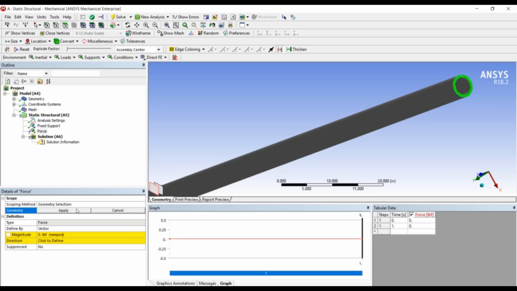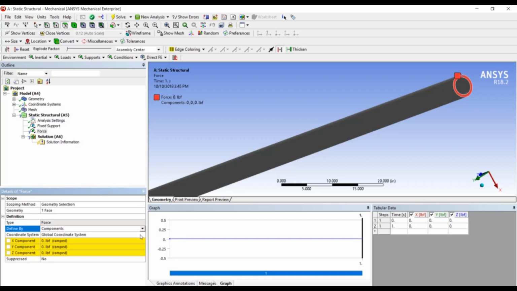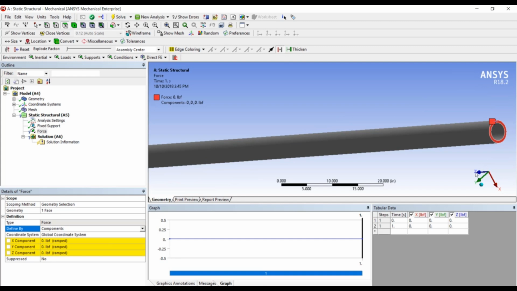I am going to press apply, and instead of vector I can change it to components, and in the components you can see here that this jet direction is in the axial direction of this particular pipe. So I am going to select the jet component, and in the jet component I am going to give the value here. In the first case, we are going to apply a load of 1 pound and then we are going to solve the buckling problem and find out the buckling load factor.